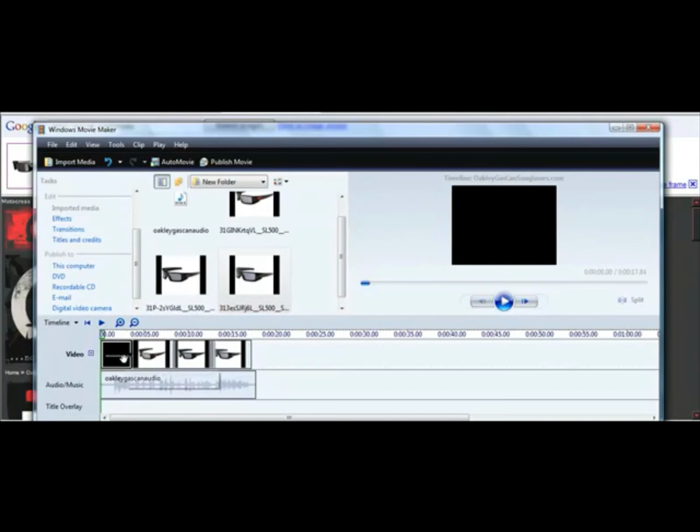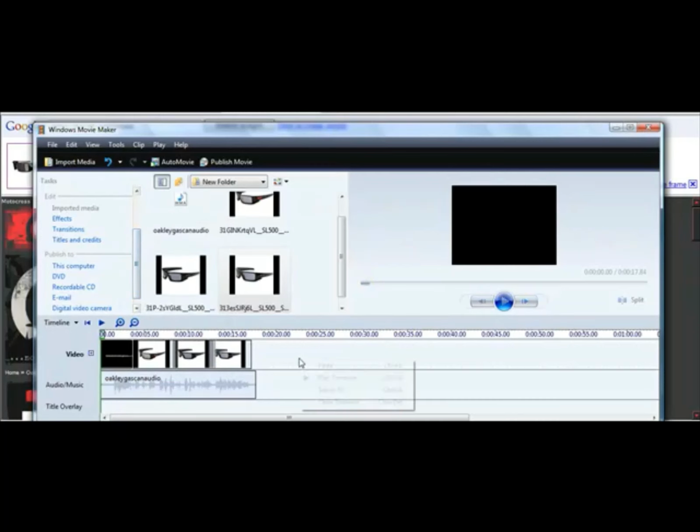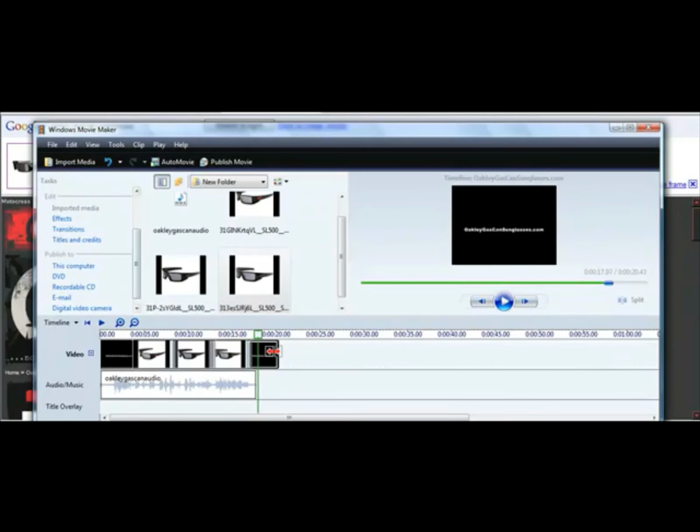Then you could also right click on that, hit copy, and move it to the end as well if you wanted to. So that would definitely be a good option for you. Now you've got your video set up, you've got your pictures, you added your title, and you got your audio of you just talking about it. So in literally minutes, you just created a video.